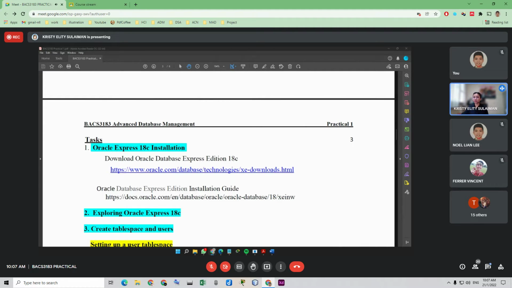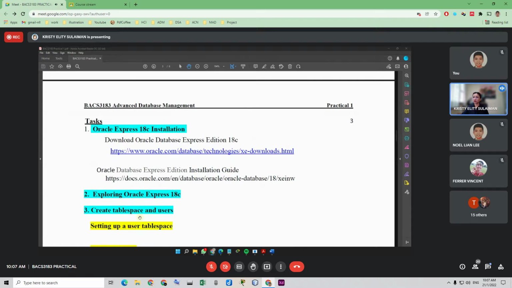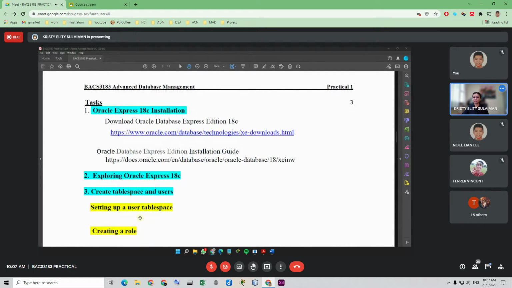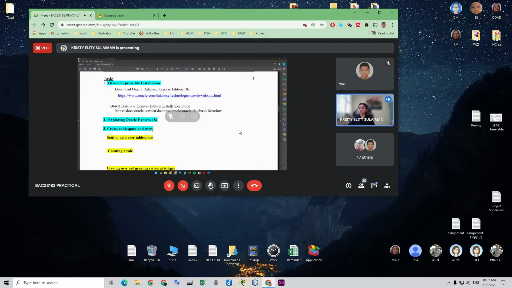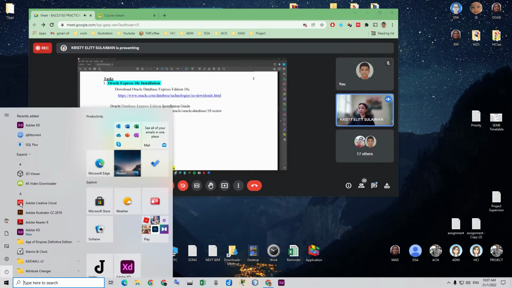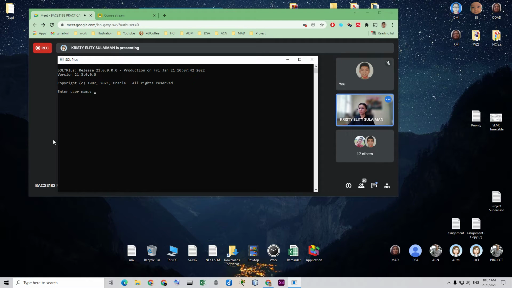Okay, so it's optional to you whichever you want to use. This one is just my suggestion. I will also be using VirtualBox, but I haven't finished setting it up yet. So for today I will show you the one that I installed in my machine. Okay, so can everybody now open your SQL Plus? So we'll be doing this task, exploring Oracle Express 21C, create tablespace, and so on.